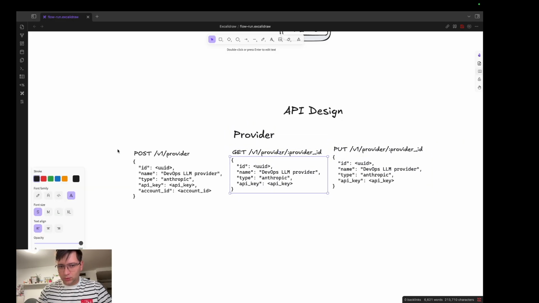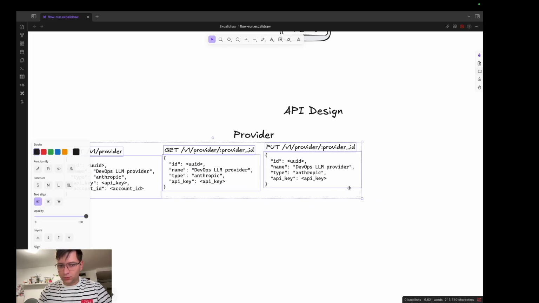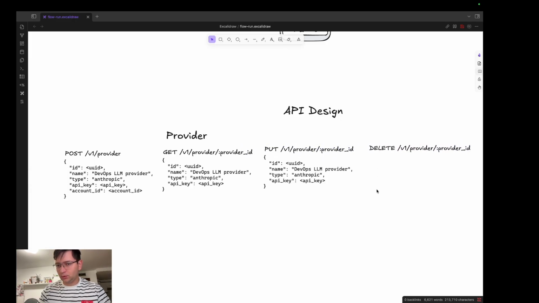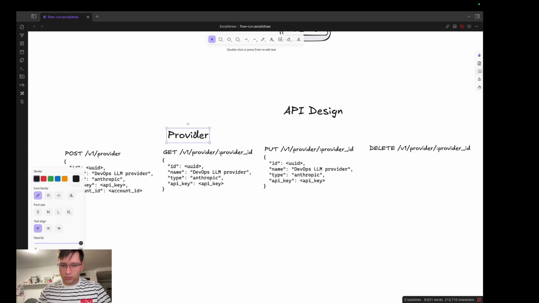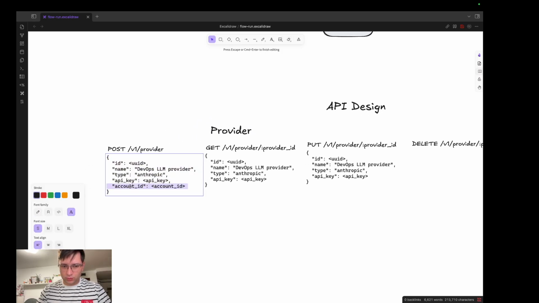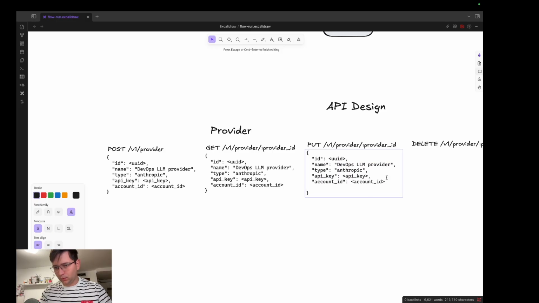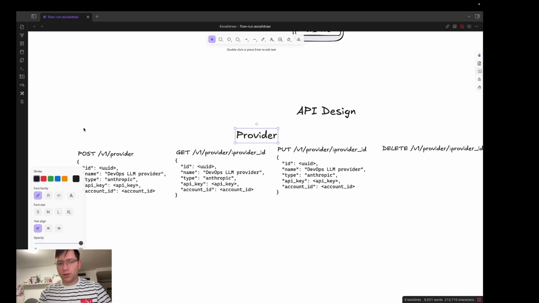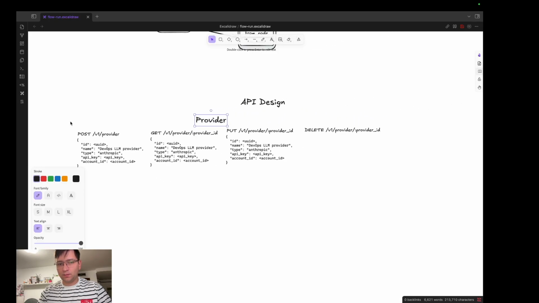And let's put the last one, delete provider. Delete. Okay, it's good. Also, let's populate account ID here. Okay, account ID is present here. So let's go next. It was provider.